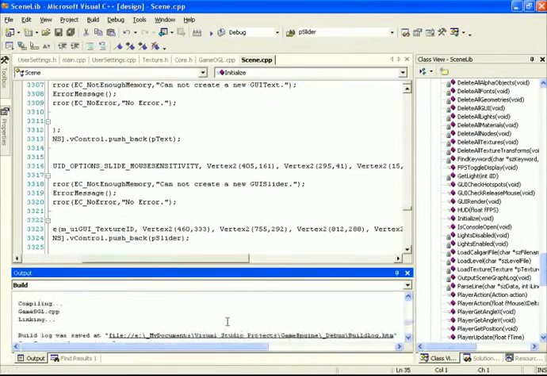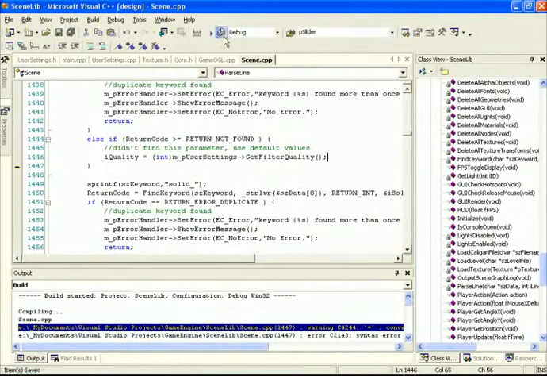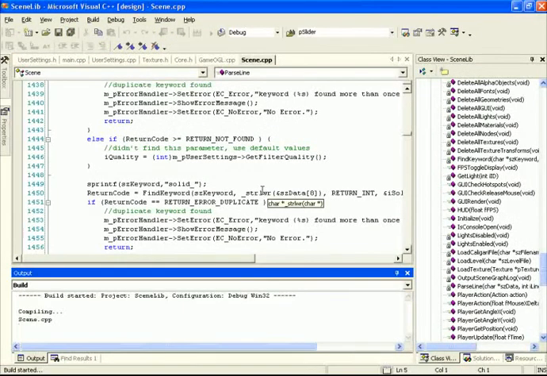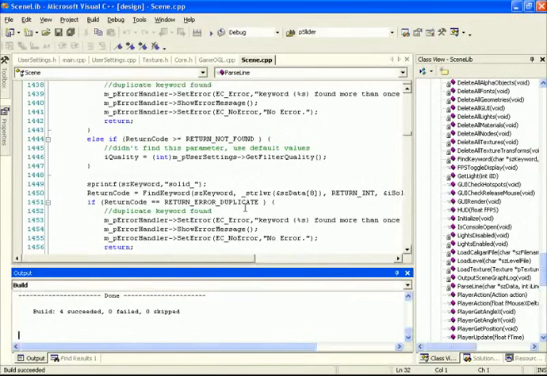Have a warning message here. Oh, we need to convert this to an integer rather than a floating point number, and we forgot a semicolon at the end there. Alright, so that all seems to be working fine.